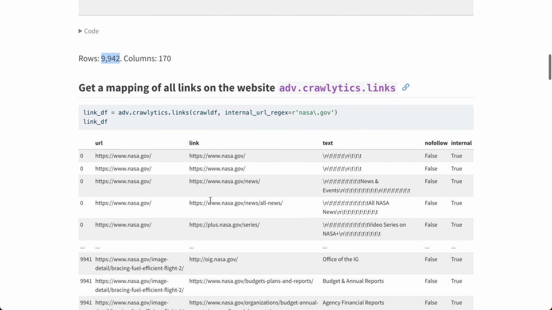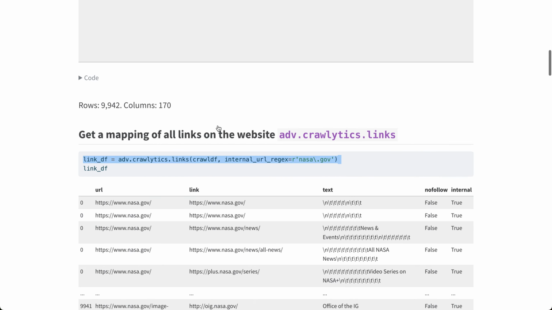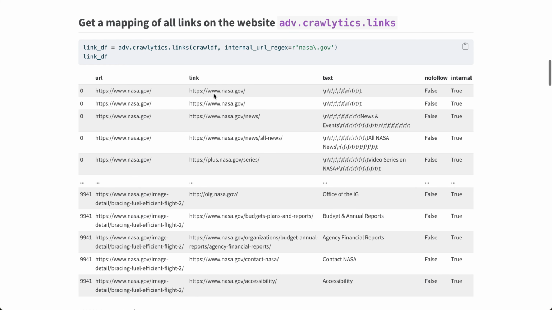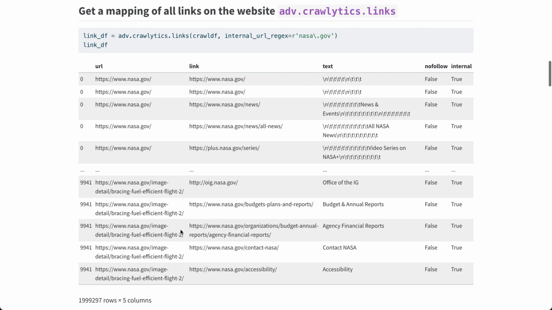Now, we have a new function under the Crawlytics module. It's called links. So all you have to do is run this function and feed it the crawl data frame that we have over here. And we end up with this link summary table. So let's go through it very quickly. First thing is we have almost 2 million links in this table.